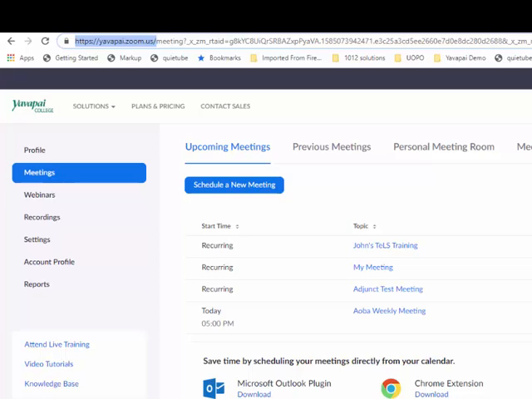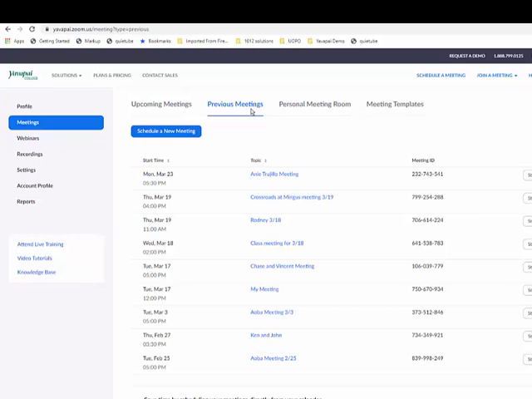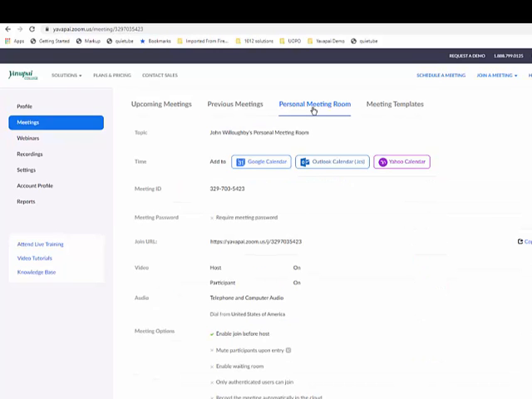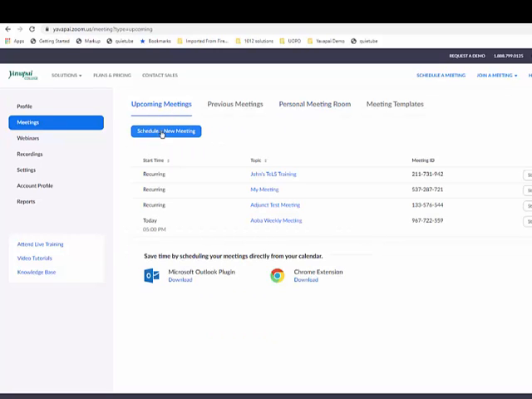Once you're here, what I want to show you really quickly is how you can set up meetings from this online web-based app. So in the Meetings tab, which is what I'm currently on, I can look at upcoming meetings, previous meetings. I'll show you really fast. Personal meeting room, if you set that up and want to use that. So in the upcoming meetings, this is where you would schedule a new meeting, and I'm going to show you how to set up a regular and reoccurring meeting. Then I'm going to show you where you get recordings and how to get the links for those.